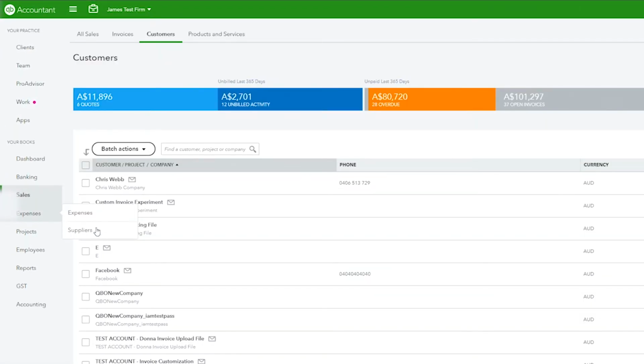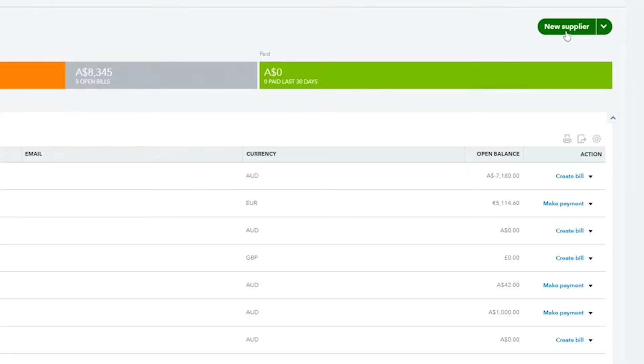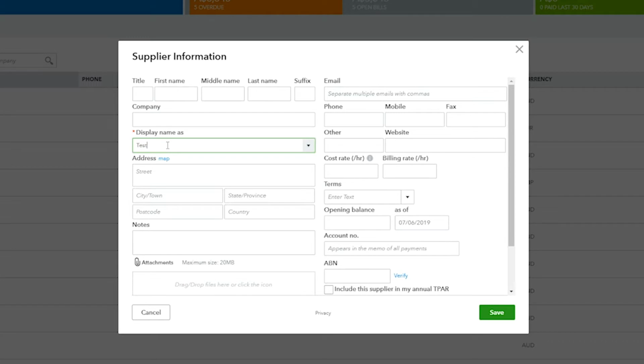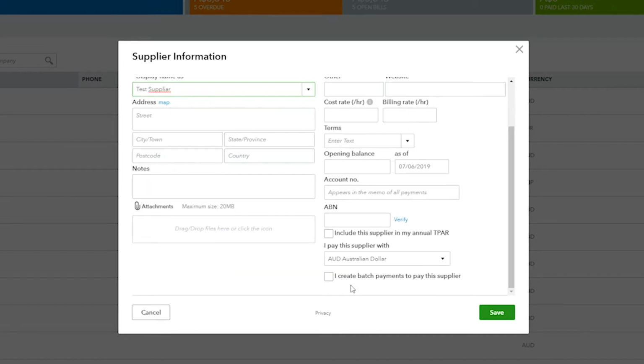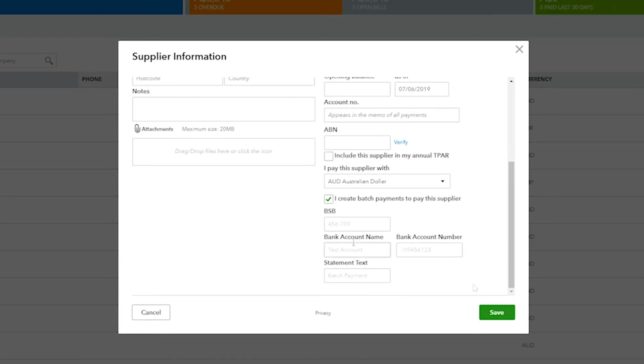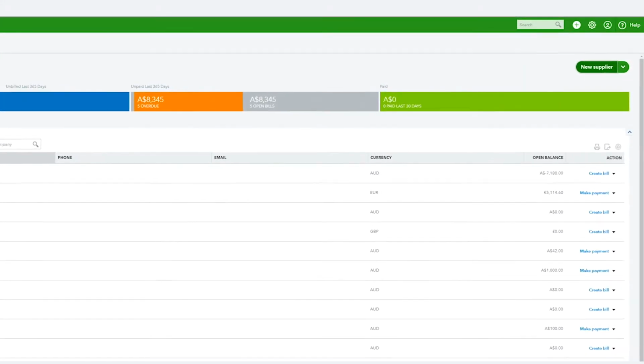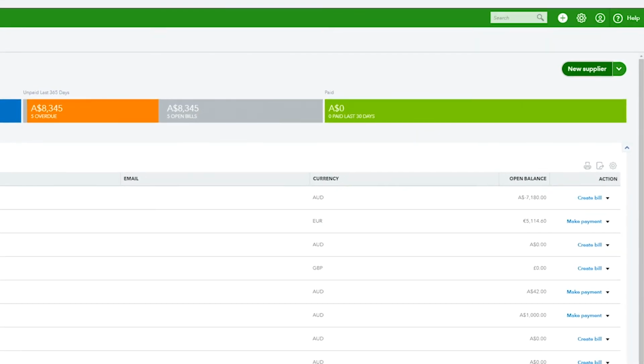Select the suppliers you wish to be paid through an ABA file. It's a once-only setup for each supplier. And once in your supplier card, click on Edit. A pop-up window with all the supplier details will appear. And on the bottom right-hand corner, you will see an option to select I create batch payments to pay this supplier. Select this box and complete the BSB and account name, account numbers and payment details in statement text. Click Save.